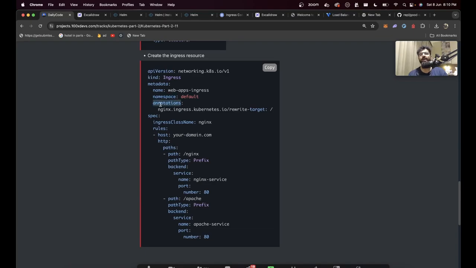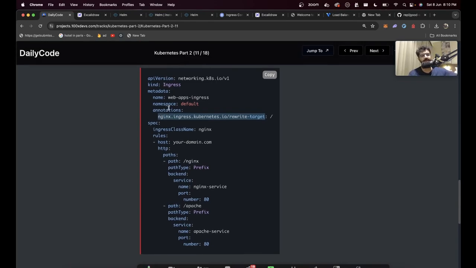I add an annotation over here. This is sort of important. Whenever you're starting ingresses, or we'll see more services like this in the future, you can change some data in there. You can talk to them by using these annotations. The annotation that we are using is nginx.ingress.kubernetes.io/rewrite-target. Where can I find this? You can just go through the ingress controller documentation for nginx. It will show you this.